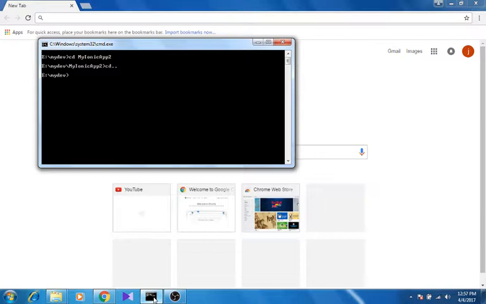You have to first write ionic start, project name, myApp2, blank, which is the template name, -v2 is the version 2, that is the Ionic 2 framework. If you don't give this, it will install the Ionic 1 framework. So I have already created a project. This particular line will download all the necessary details from the internet. The node package manager will do everything, so you just need to press enter and the project will be automatically created with the basic structures.